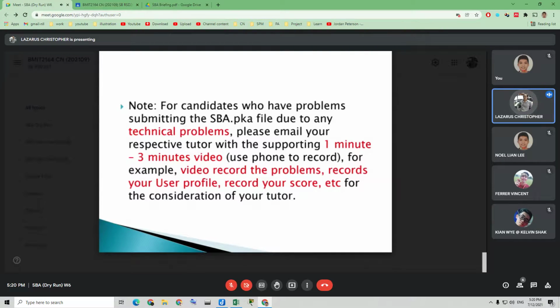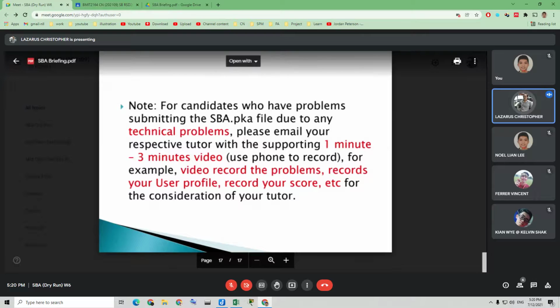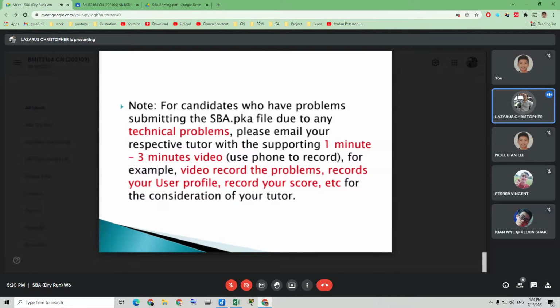For candidates who have problems submitting your SBA file for whatever reason, email it to me.